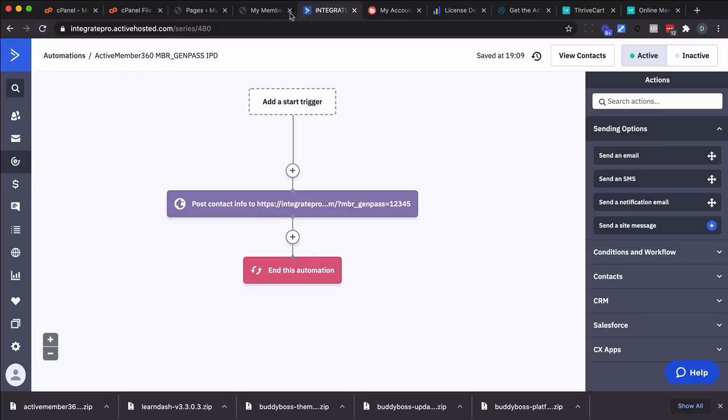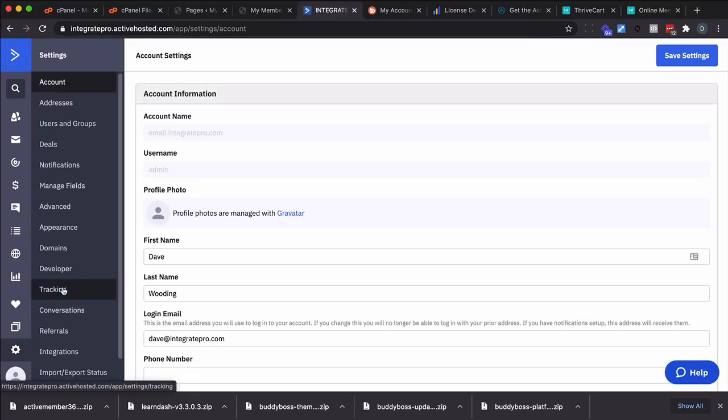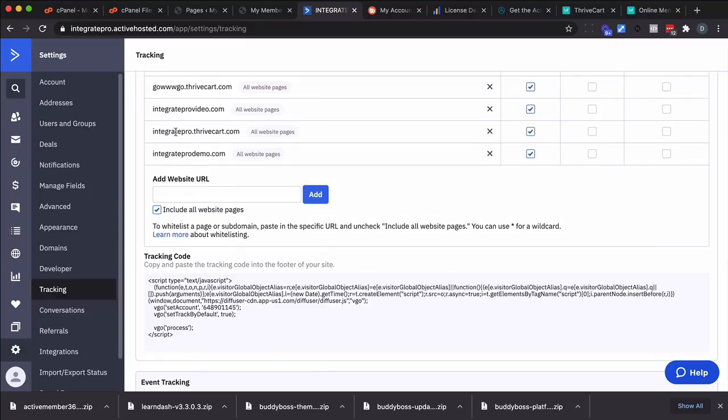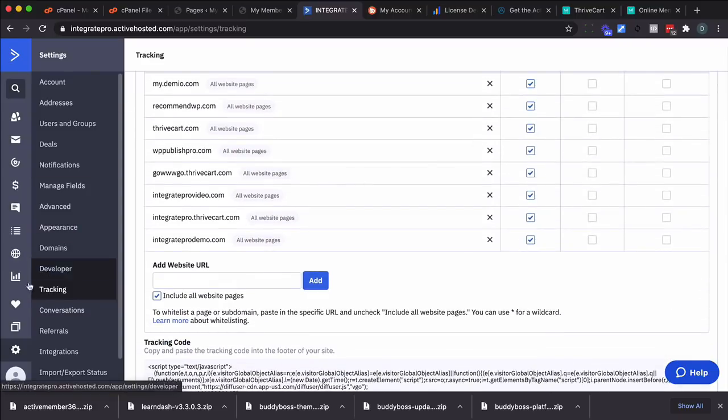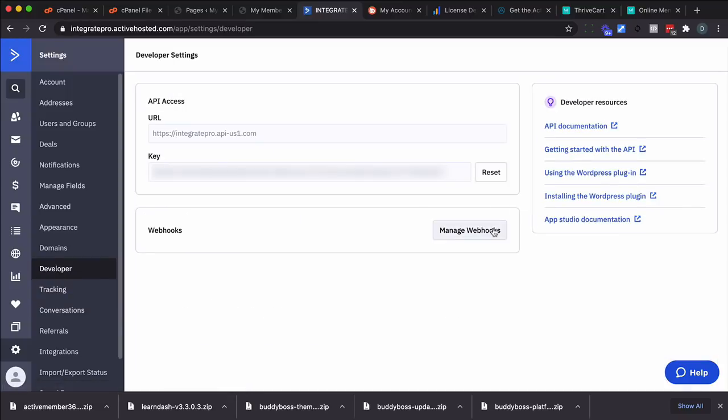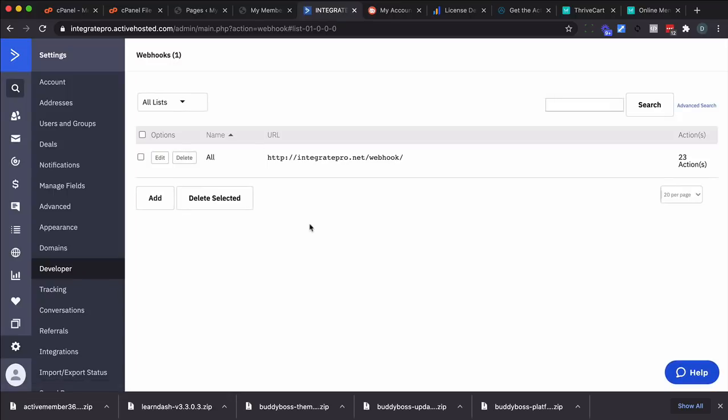And then just to be certain, we want to look inside here and make sure tracking is set up such that our ThriveCart account is being tracked properly, and we've included all pages. So there's our ThriveCart page, and all pages are being tracked. Now let's double check our developer webhook. Okay, great. The webhooks on our website are not enabled.